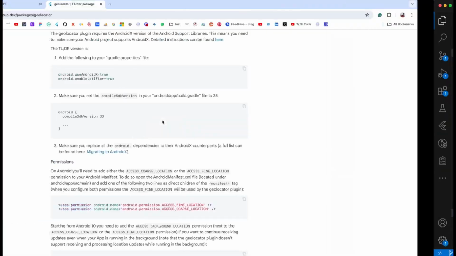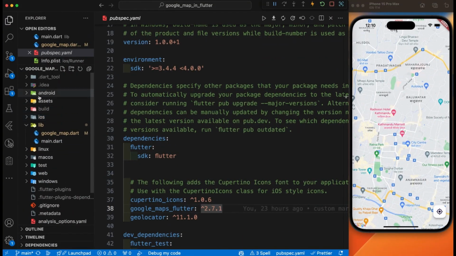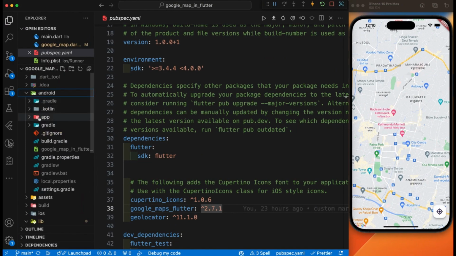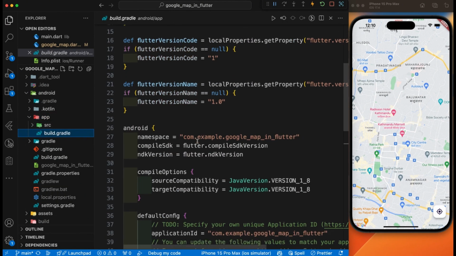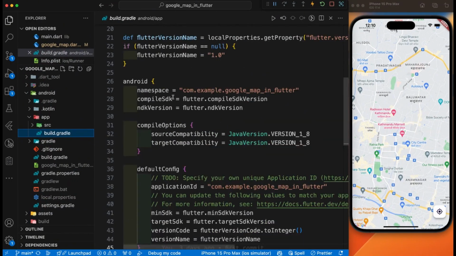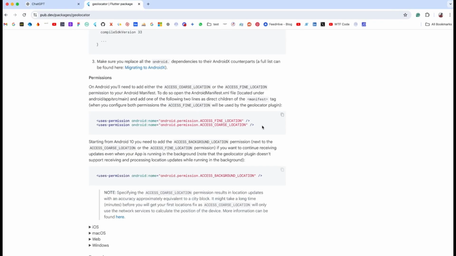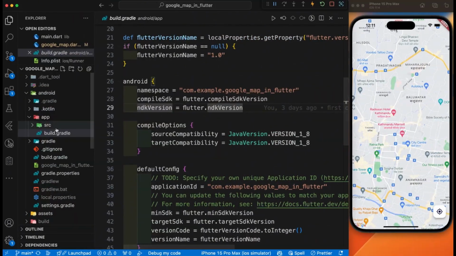If you face any compile SDK version error, then go to the Android section, app, build.gradle, and you can change the compile SDK version. Here is the compile SDK version. You can change it to 33. The main important thing is we need to add these two permissions to our manifest file. Copy these two lines from here.